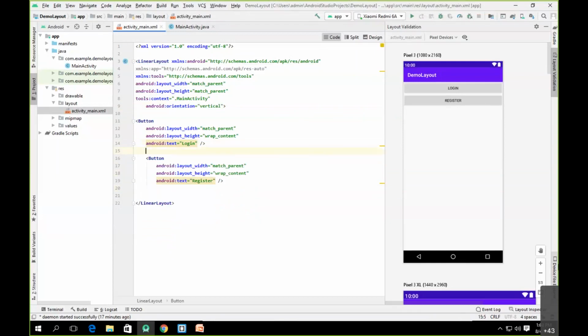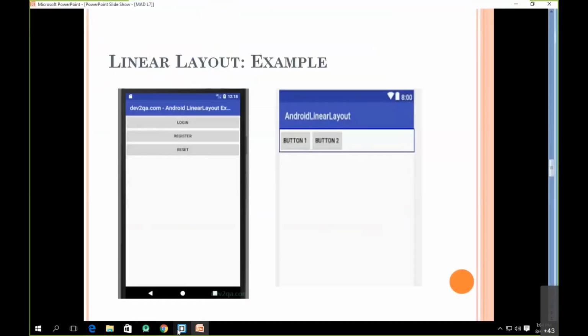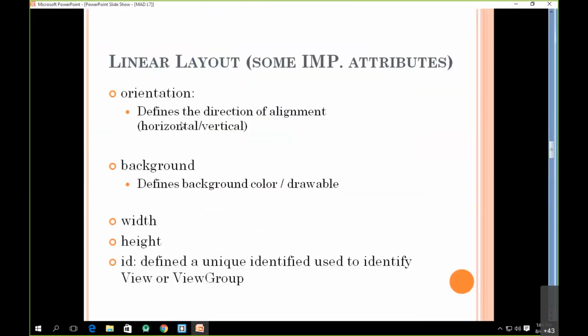So let me add it after the register button. So we'll add this reset button here. So as you can see, these buttons are displayed one after another. Now, the most important thing for a linear layout is nothing but the orientation. Now, the width and height we have already seen.